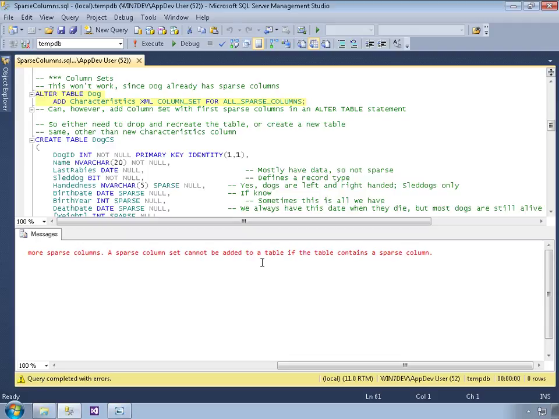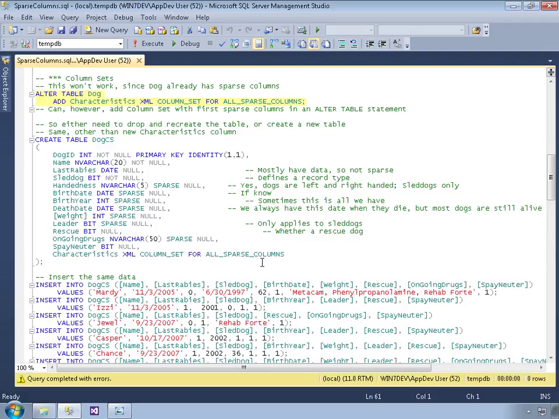So I've got 3 options to work around this problem. One is I could delete and recreate the table, creating the column set along with the sparse columns. Or I could delete all the sparse columns and create an alter table statement that adds them back along with the column set all at once. A little bit drastic. Or I can create an entirely new table. So for purposes here, I'm going to use that third option.